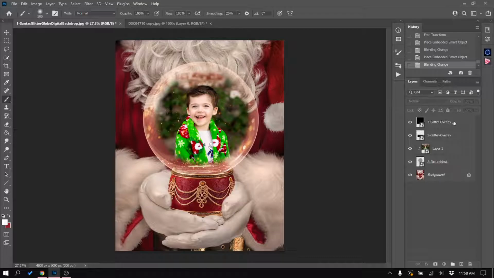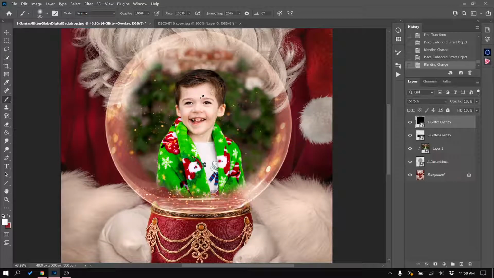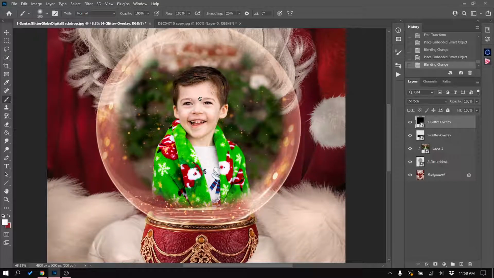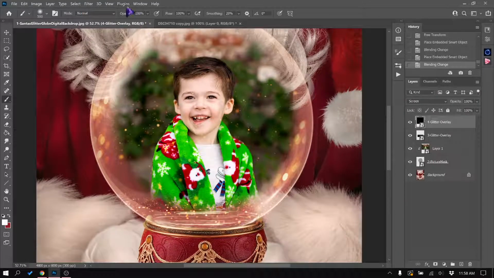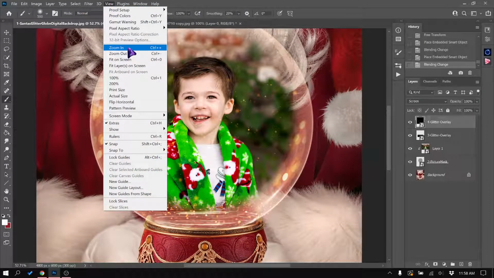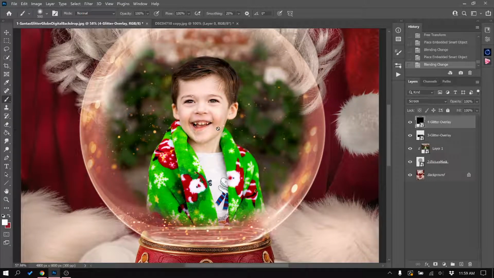Okay, so now at this point, on this last glitter overlay that we used, if you zoom in, I'm zooming in by holding down Alt and then using the scroll wheel in my mouse, and it zooms, but you can also go to View and zoom in or out. You can also use these hotkeys right here. Okay, so I'm zooming in and I'm seeing that this glitter, I don't want it on his face.